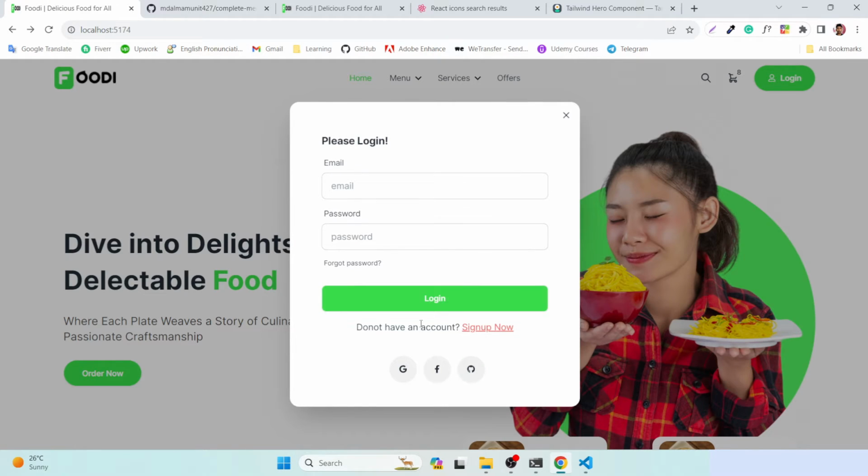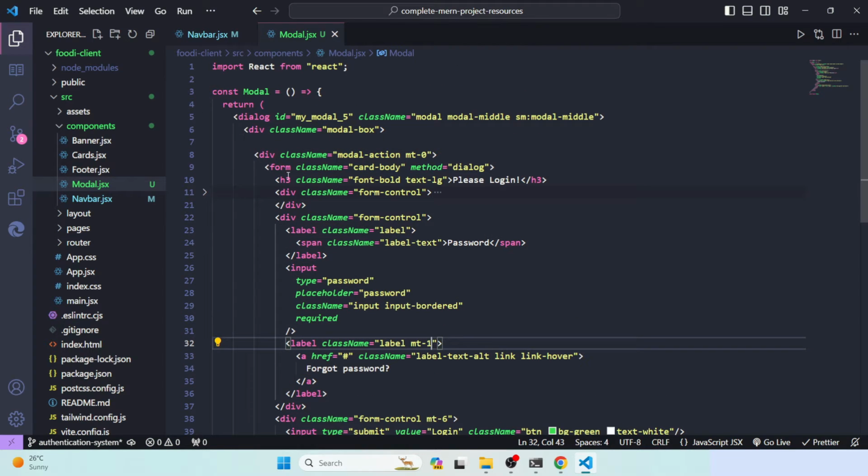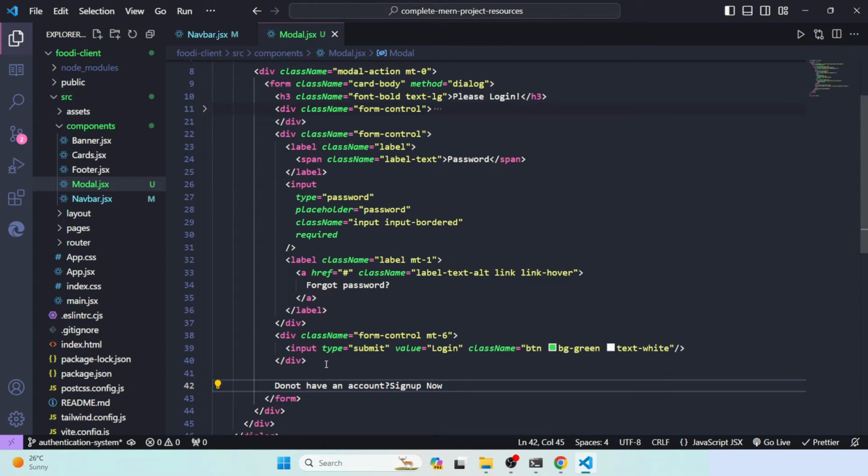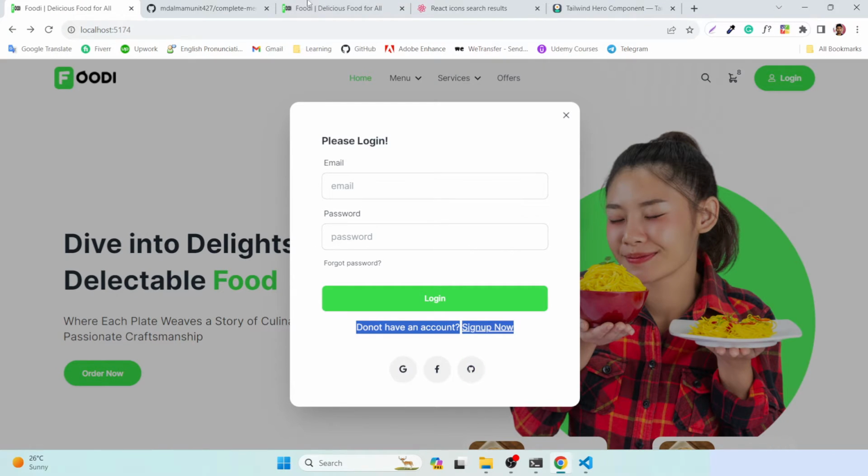Then after this login button we will have this text, so we will copy this text. After this button, actually after this input field, let me just paste it. Okay, we need to define a div or paragraph here, so inside this paragraph we'll just paste it. So now let me check it.